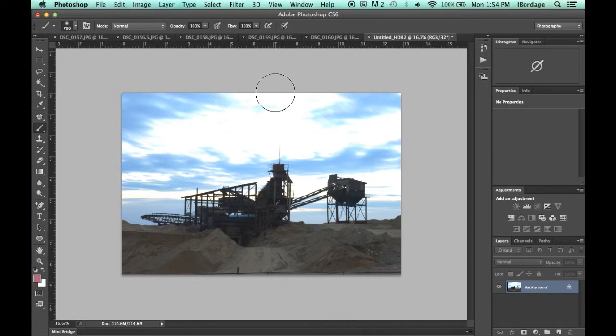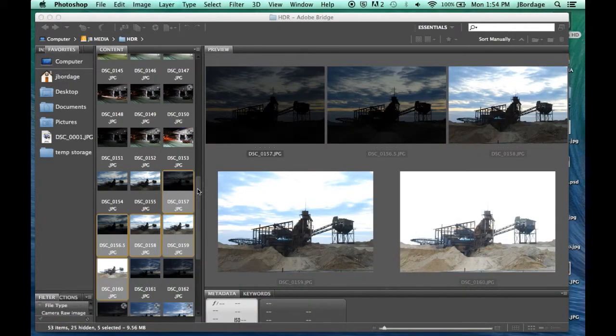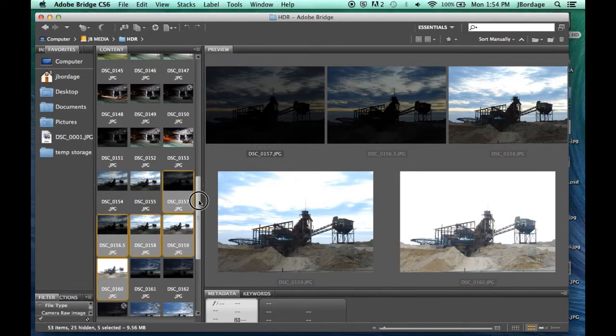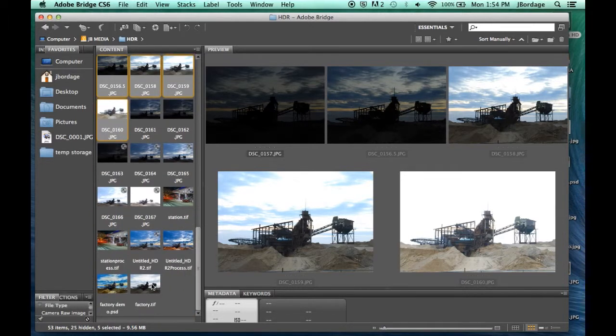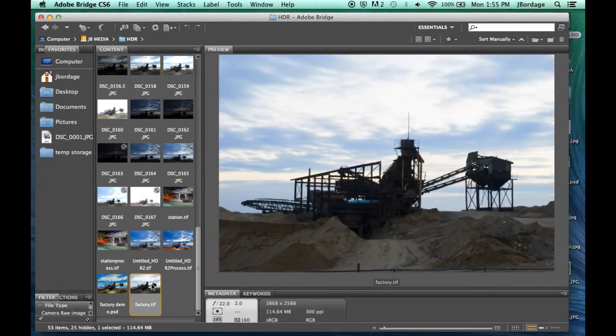Now we're still in Photoshop, so I'm going to just minimize that for a second. And I'm going to go back to Bridge, and since I saved it in HDR, somewhere in here I should have something called Factory TIFF, and on the bottom is the Factory TIFF file. If I double click on it now, it would default to Photoshop. So what I want to do instead is go up to this icon, which is Open in Camera Raw, and since Camera Raw does recognize TIFFs, it will work just fine.